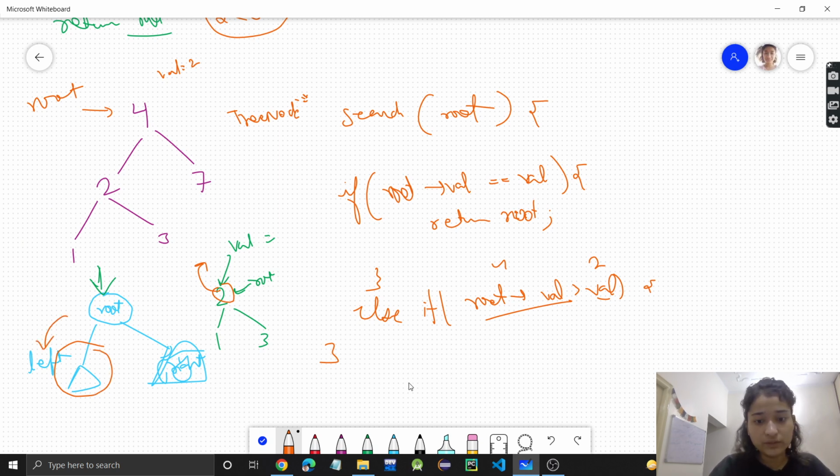So recursive call will be search. We will again call this function search. But in this case the root passed will be which one? Now this will be root, 2. So root's left will be passed as the new root. Root's left is what? 4's left is 2. So 2 will be passed as the root.